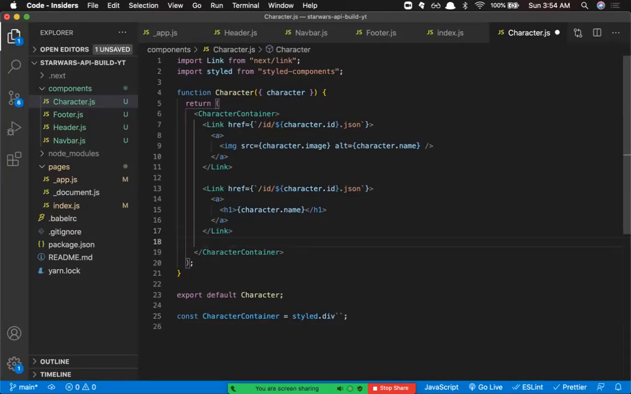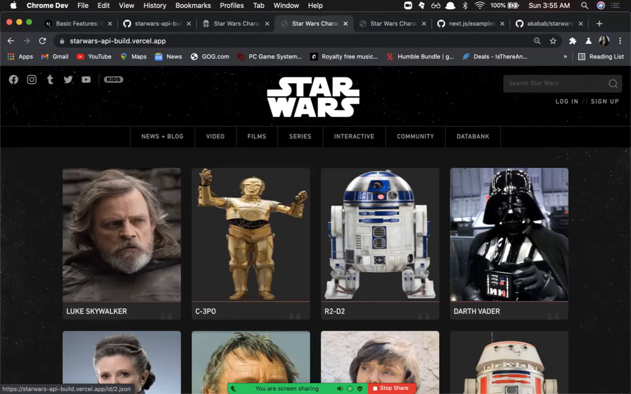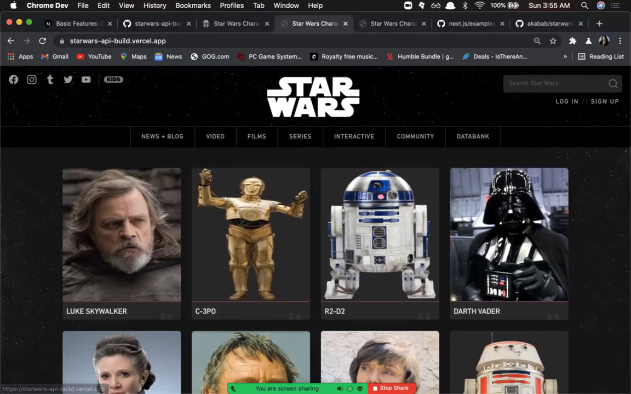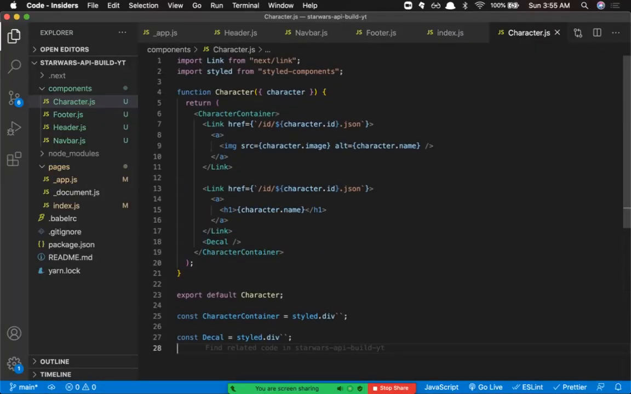And outside of this link, guys, I'm going to be having something called Decal. Now, since it's a style component, I always need to do this, otherwise it's going to freak out again. And what a decal is going to be is basically this thing. These two stripes you can see are a decal basically. Now let's just get styling this.